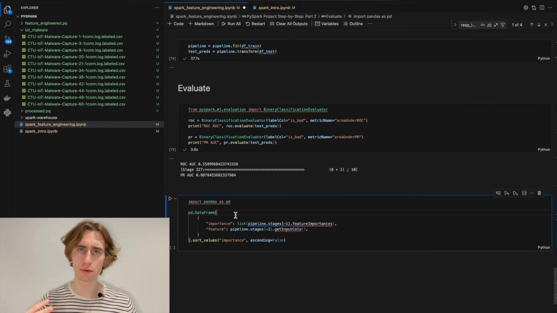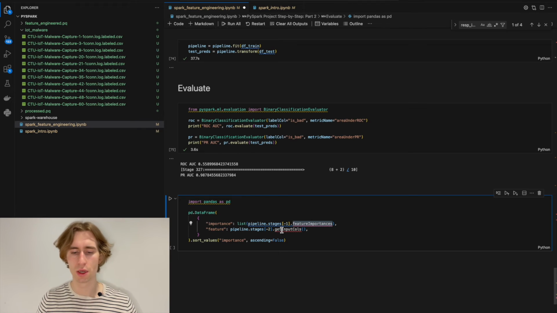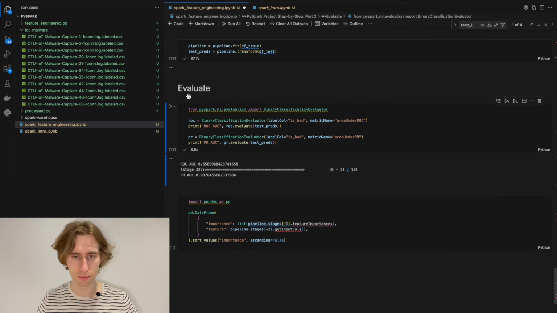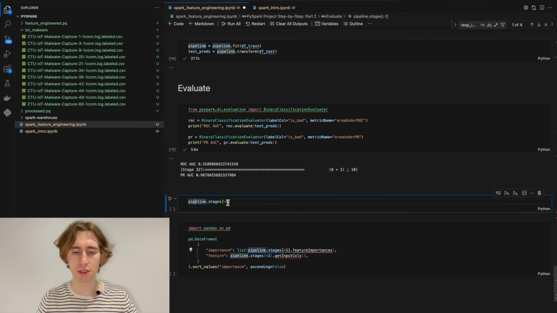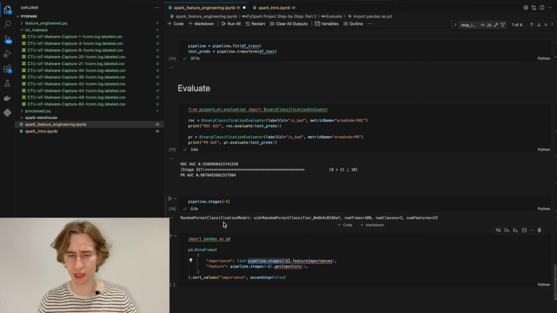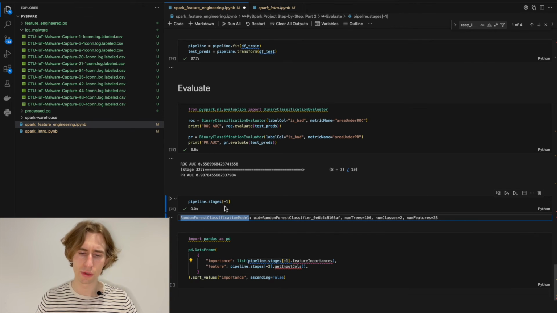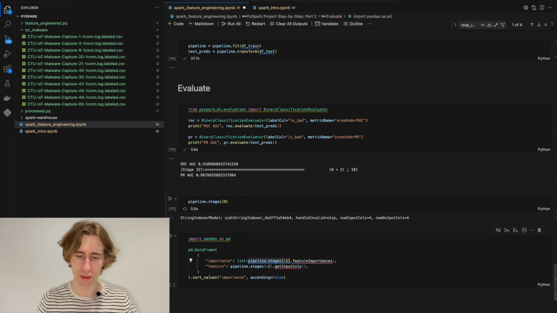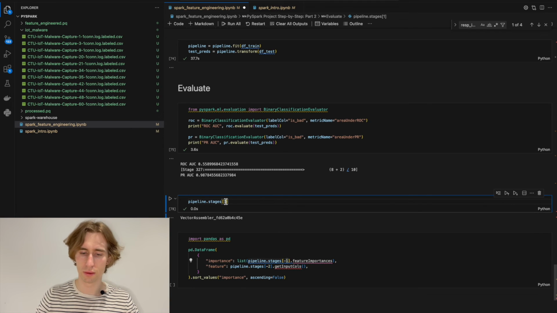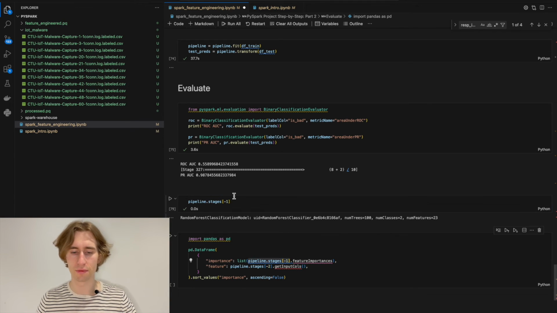You can usually diagnose some problems with your model by checking the feature importances. That's exactly what we are going to do here. Random forest classifier has inbuilt feature importances, and we can get it by accessing the pipeline stages. You can see this thing that I have here. We're accessing the pipeline, we're accessing the stages. So -1 is going to be the random forest classification model. That's how you can access it. You can also access, for example, the first string indexer model, or the vector assembler, or the random forest classification model.